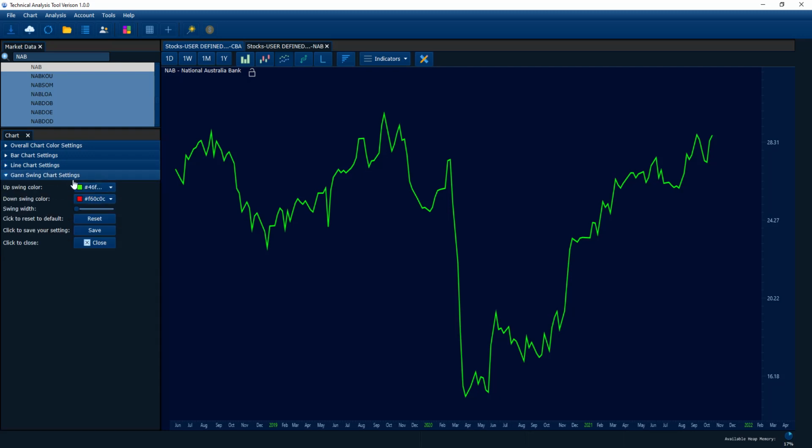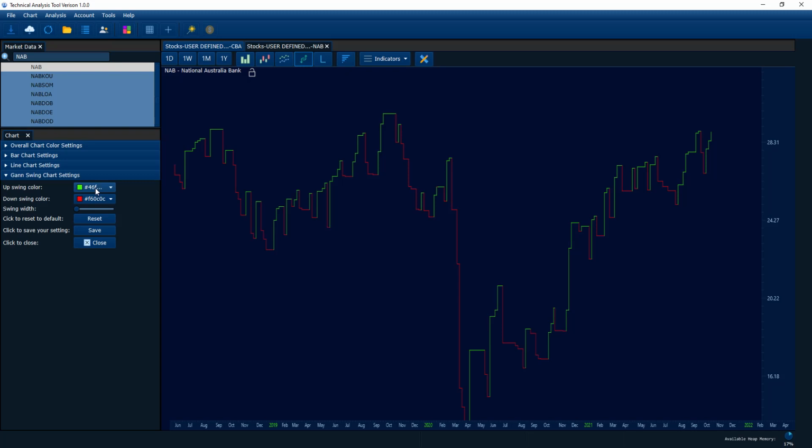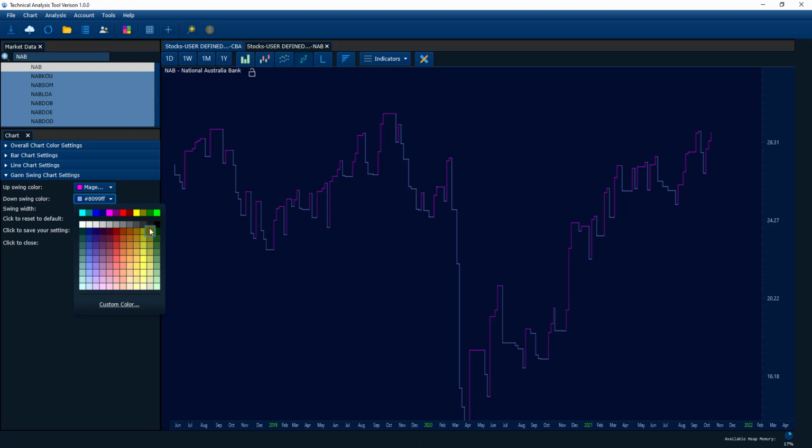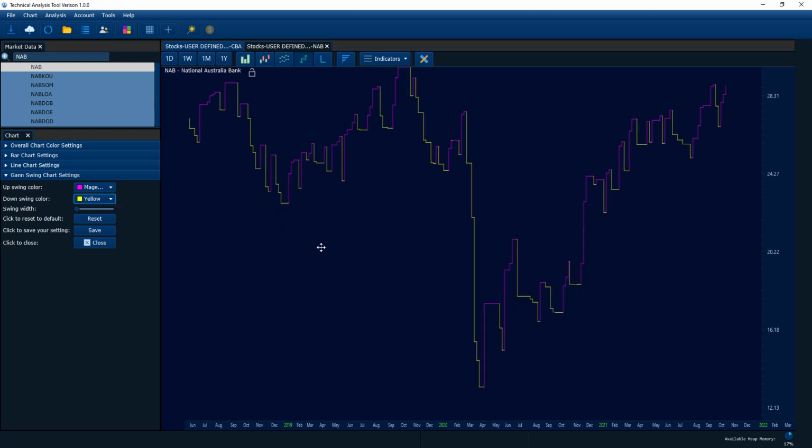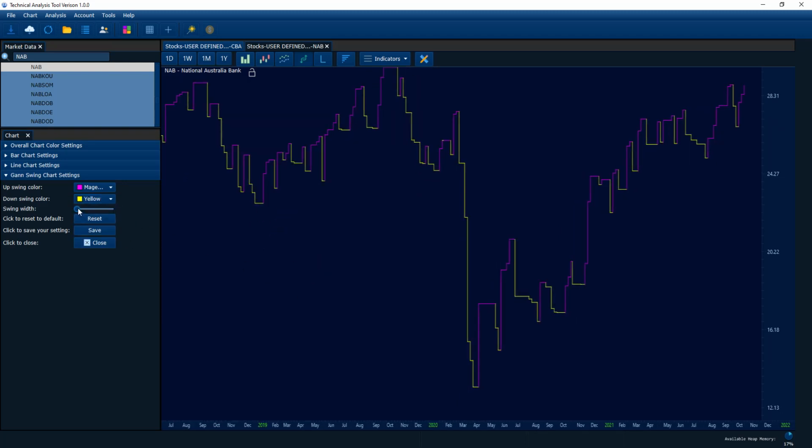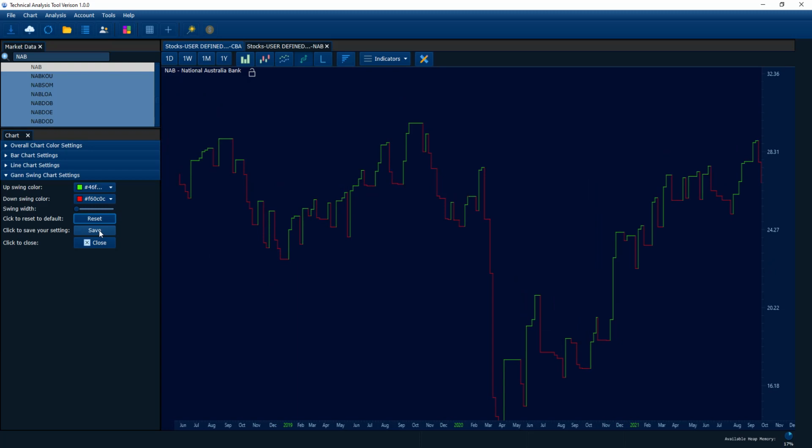So pretty much it's similar to the bar chart. You can define the upper color. Let's say the down color. Not very obvious. Let's just make it yellow. So yeah, you can change those two colors, and you can change the line width, and also you can reset back, and you can save it as well. Let's reset everything.